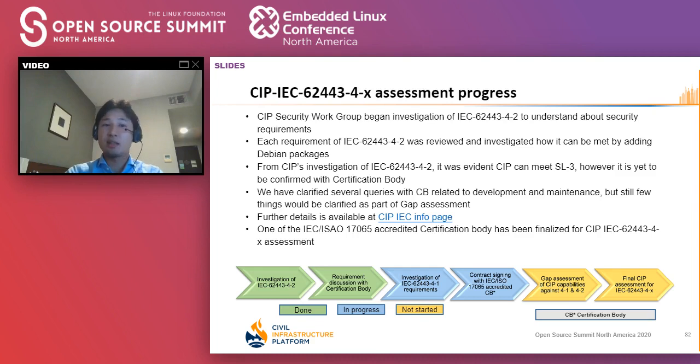Okay, so next, I will share with you the roadmap and current status. Our first task was to investigate the security requirements for the IEC 62443-4-2, which is our objective. And we selected some package software to meet the requirements as the investigation result.